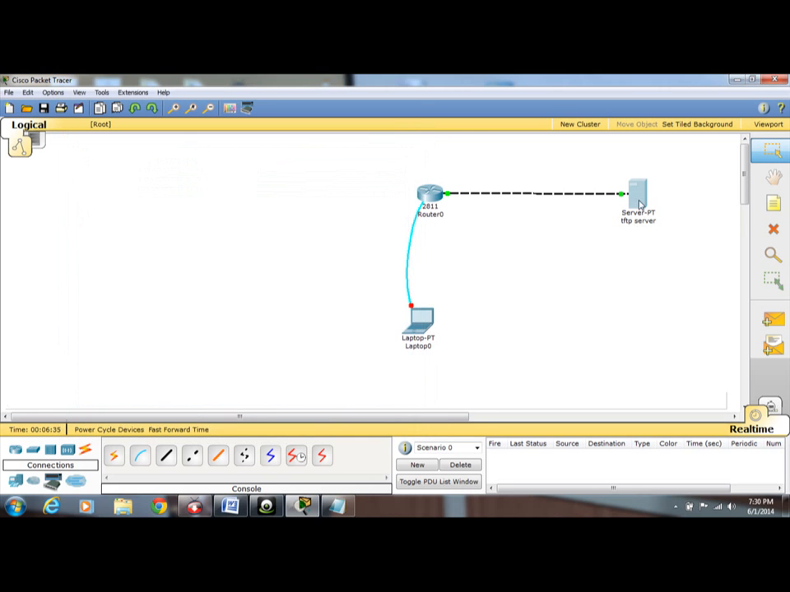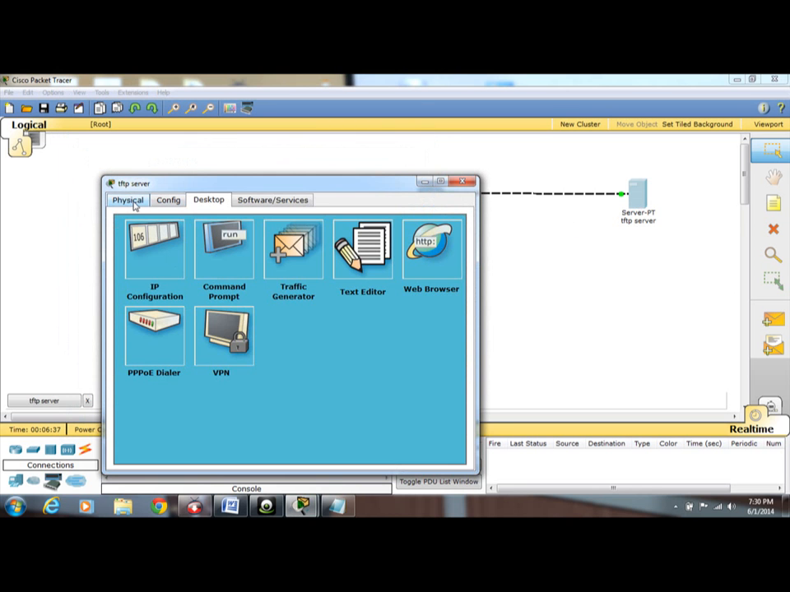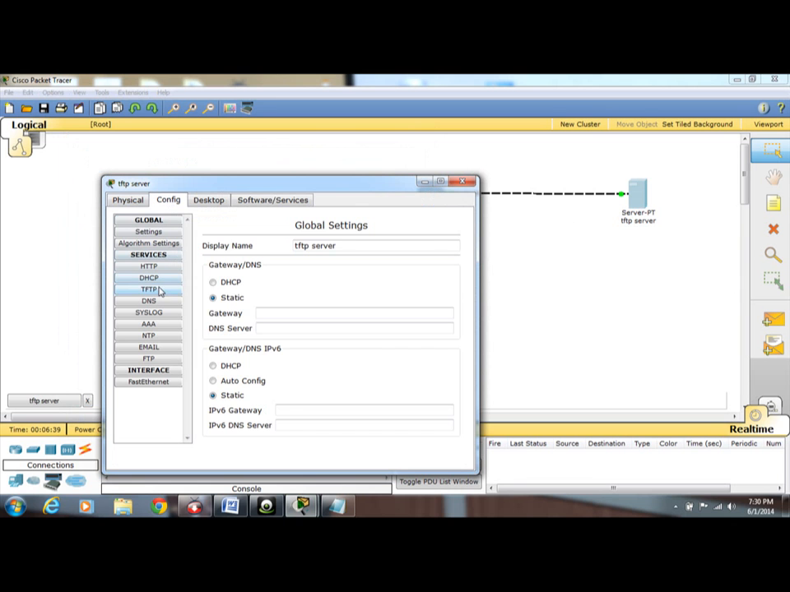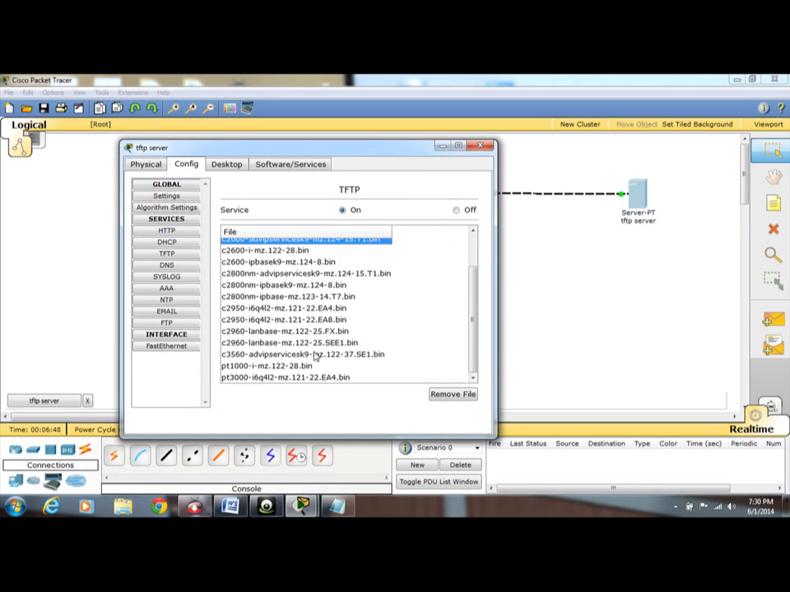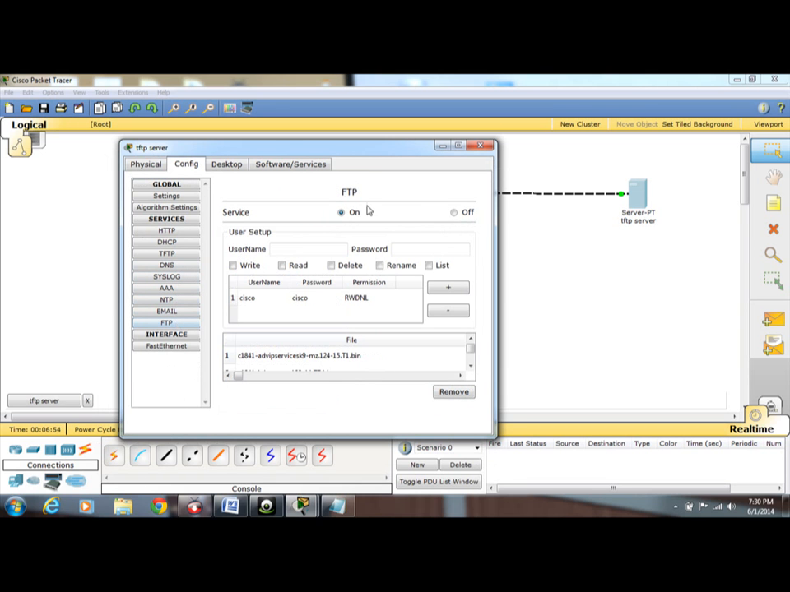In that TFTP server also you can check. TFTP should be in on condition. If it is off, nobody can transmit. So it is in on condition, and there are a lot of files there. And in the same way you can check your FTP. FTP must be in on condition. So already it is on.